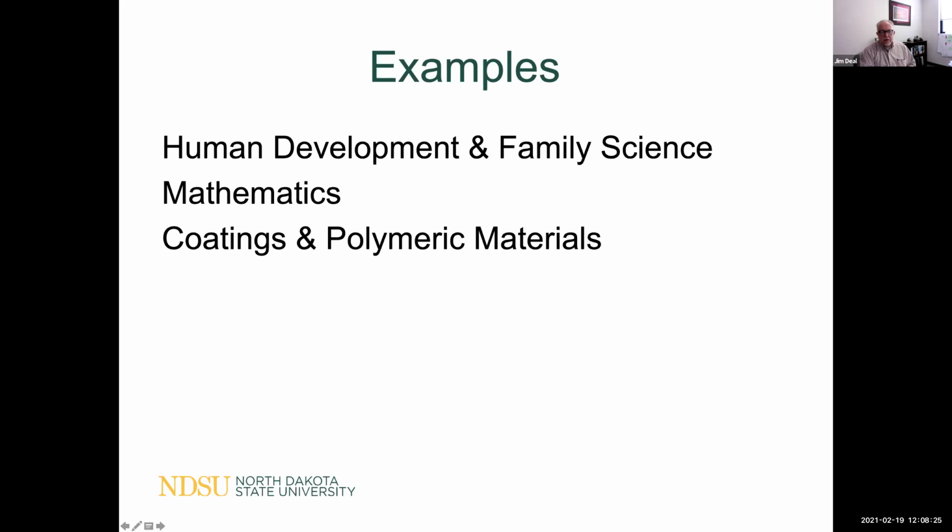I'll give you some examples here, and I pull these from three departments: from HDFS, because I'm most familiar with it, from math, and from coatings and polymeric materials. I did get permission from all three department heads to use these, and they just illustrate a couple of things.